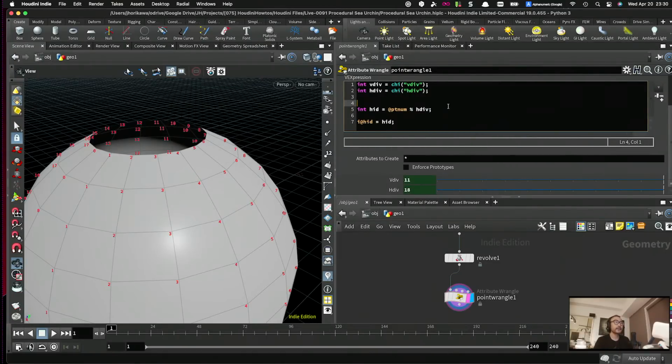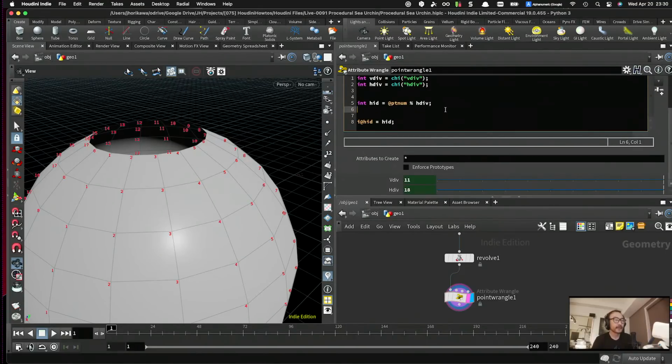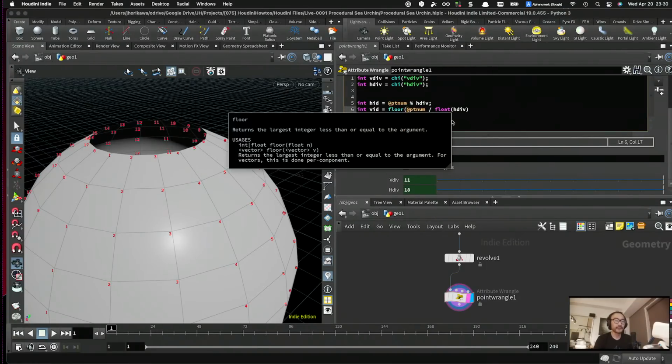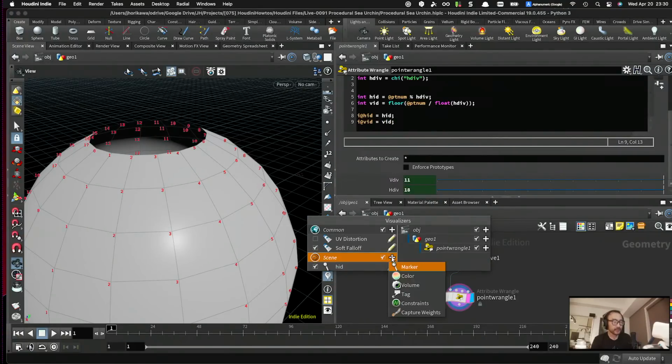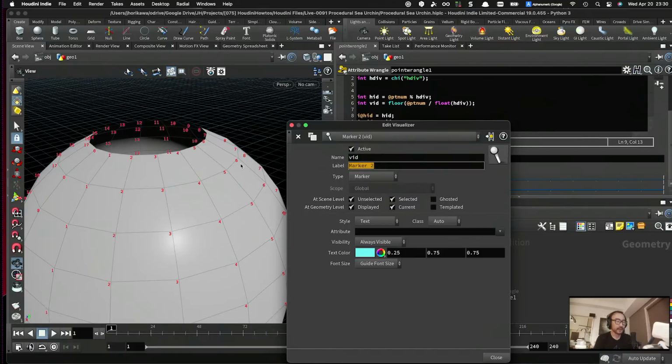In order to do that, let's see how I can do that. You could use the same point number, but instead of calculating the remains, you can just divide it by the h divisions. Make sure this is a float, and calculate the floor. And as a result, let's see, I'm going to show another ID here, VID.